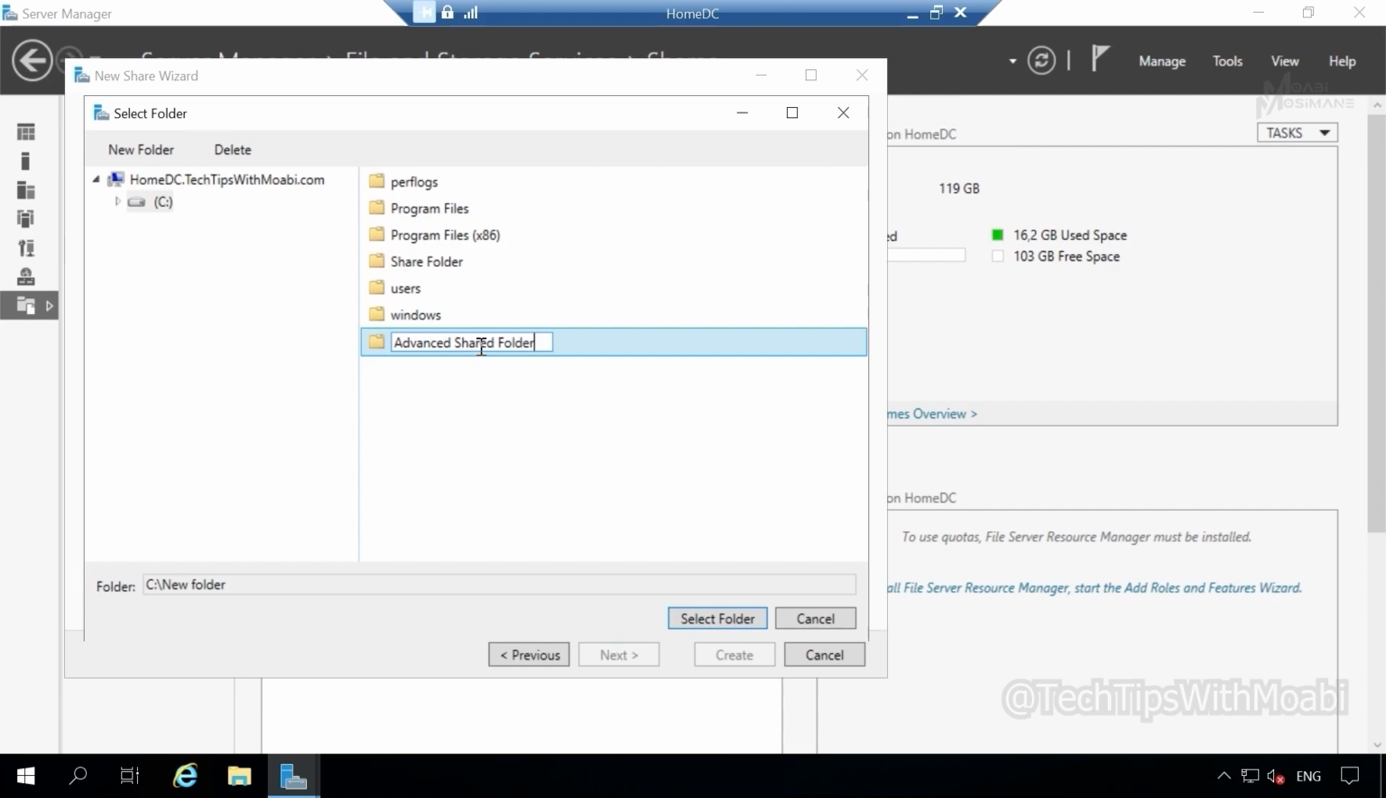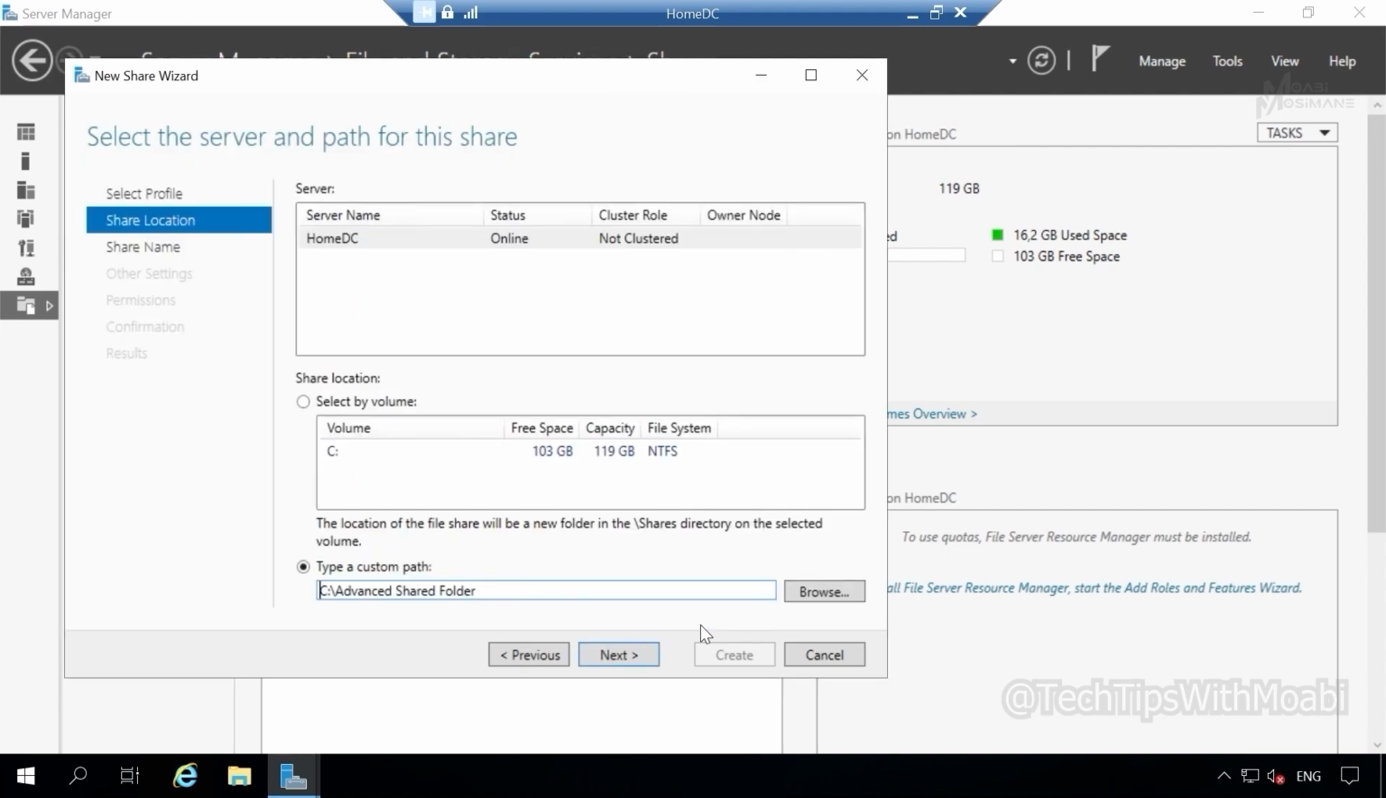Once you're done typing your folder name, press Enter, then click on the button Select Folder. And now, under Type a Custom Path, you will see the path to our share folder, which is under our C drive. So let's click on Next.